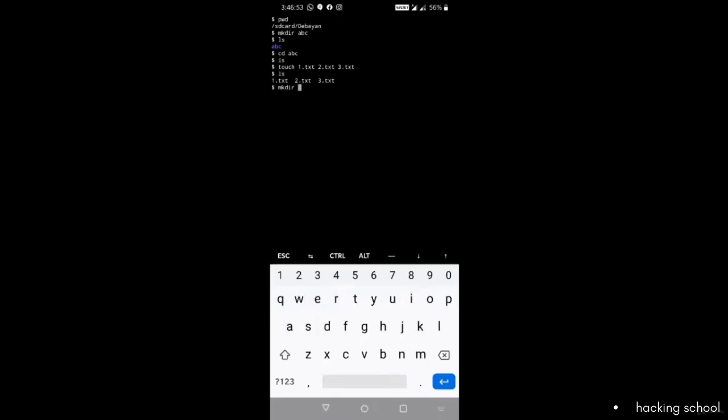And now inside this abc folder, I'll make a directory, a folder named insideabc. You can distinguish between the file and the folder. The files are in plain white color, and the folders are dark blue. Now I want to copy 1.txt inside the insideabc folder. Currently, if I just type pwd, my current working directory is abc.